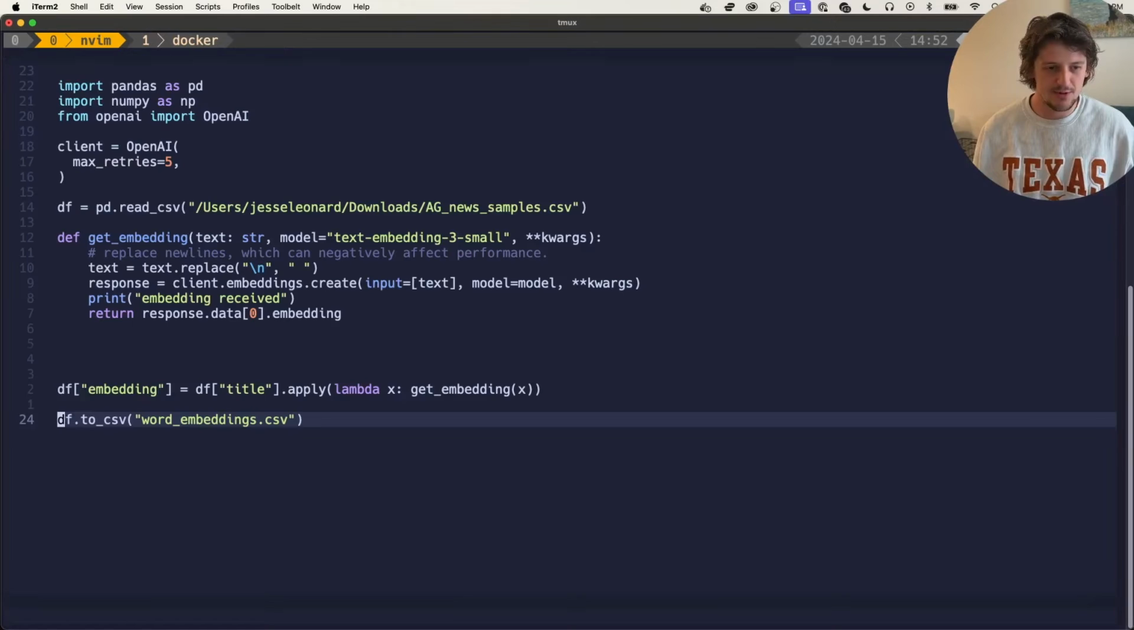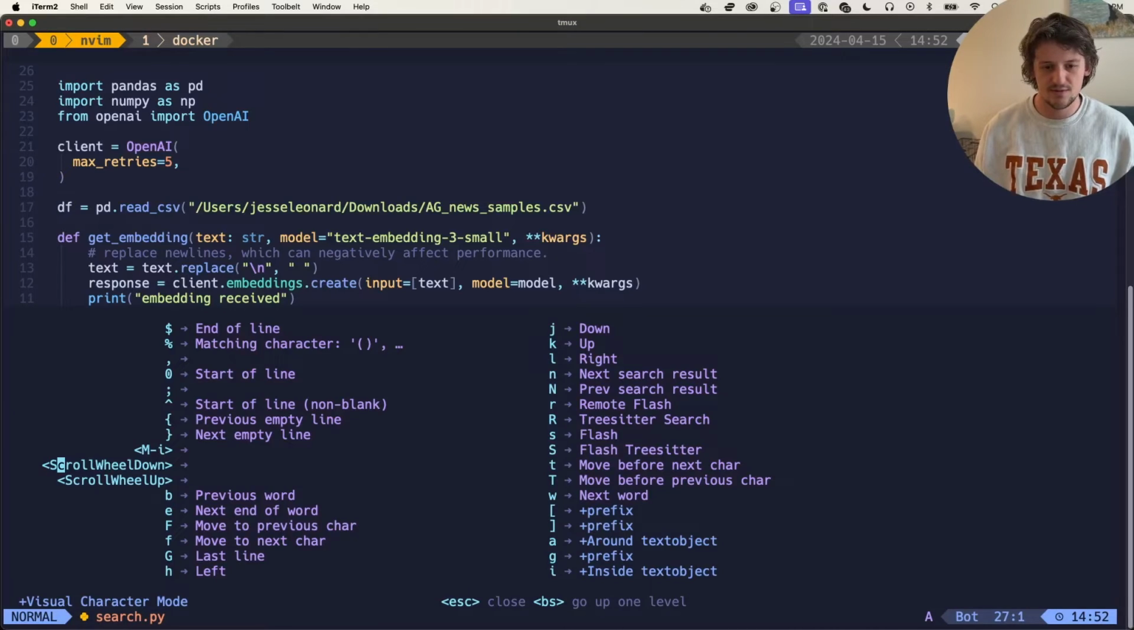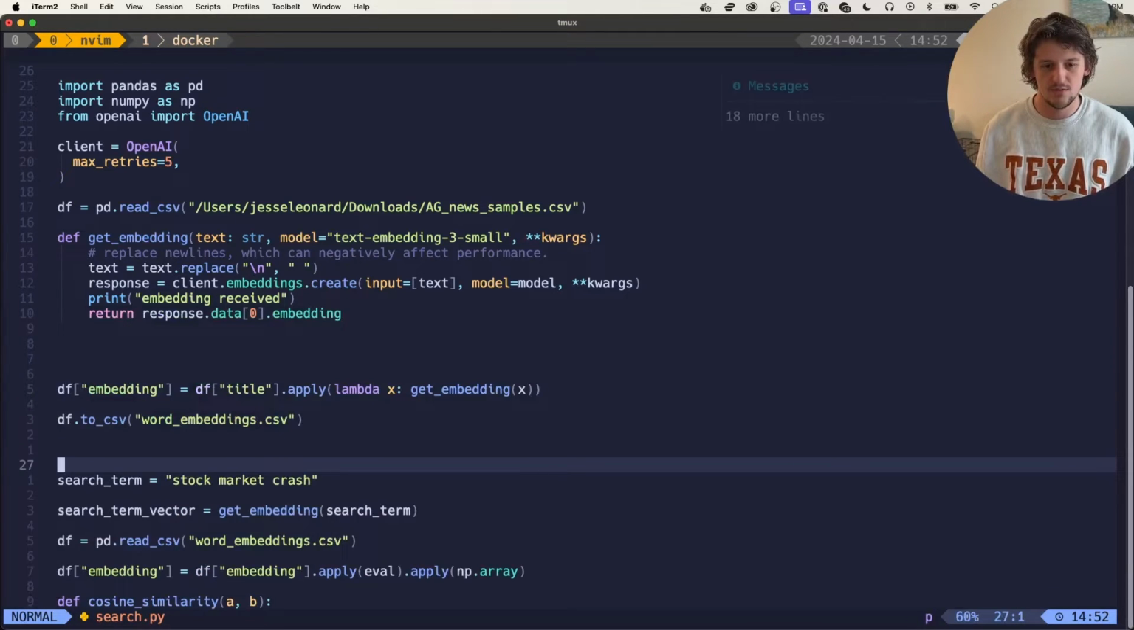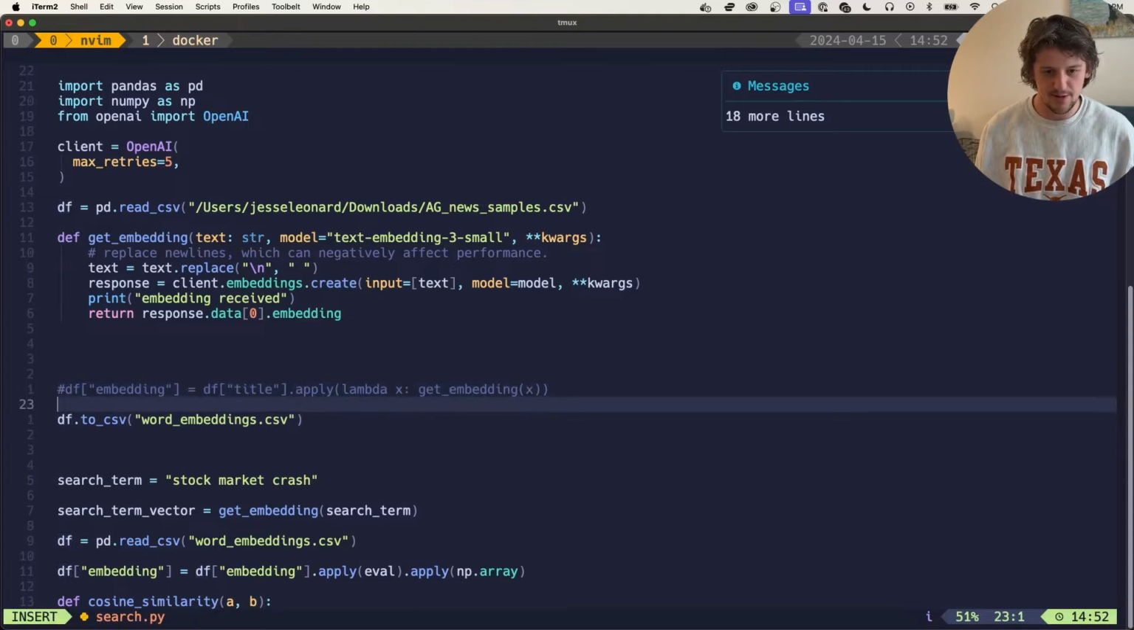Let's see what we can do with it. Now that we have that, we are going to get our search term. We're going to paste in the rest of this, and then I'm going to comment this out because we don't want to run it again.